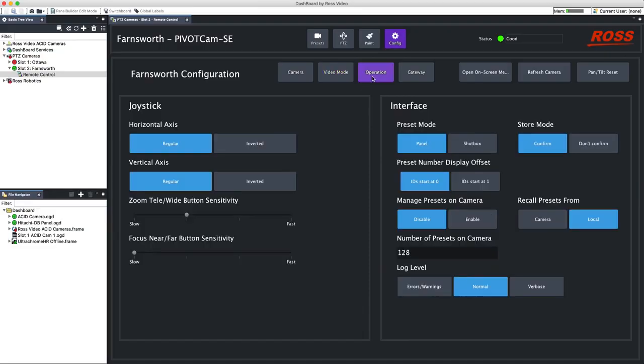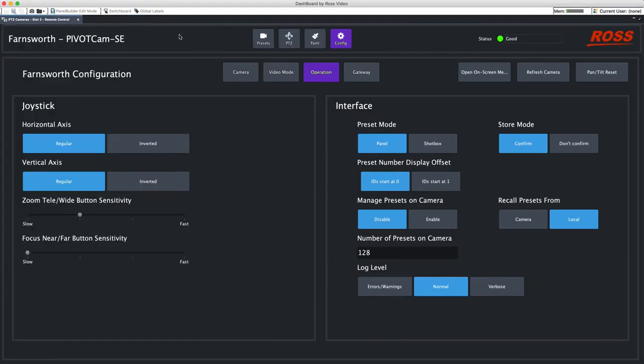Next, under operation, you have joystick. So if you have a joystick that you have set up to work with dashboard in order to control your Pivot Cam SE, or in any other sort of way, a Sony camera or a Panasonic camera, depending on which type of camera you are using this panel with, you can set it up so that up is up, or up is down, or right is left, left is right, and you can also set up your sensitivity here.